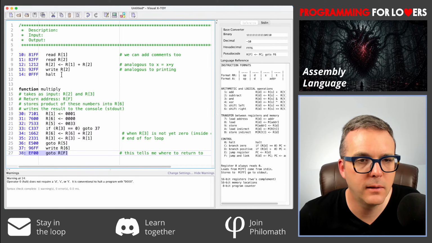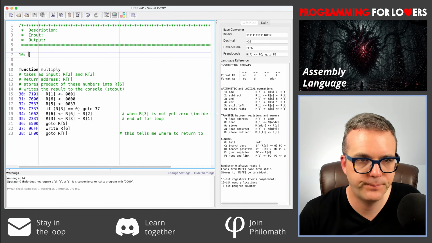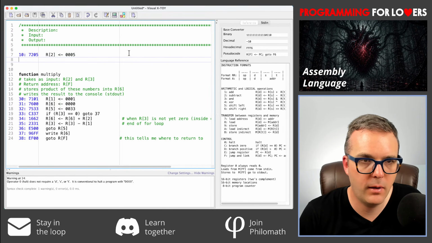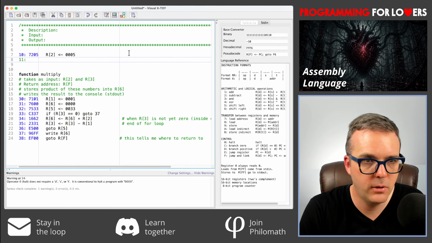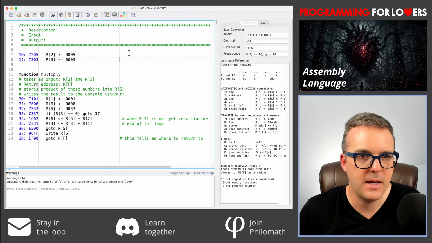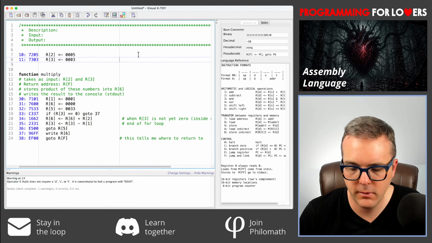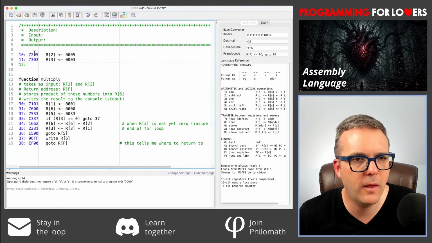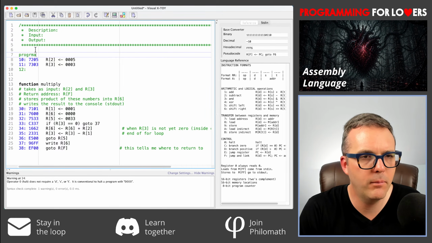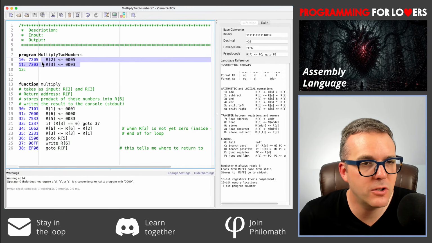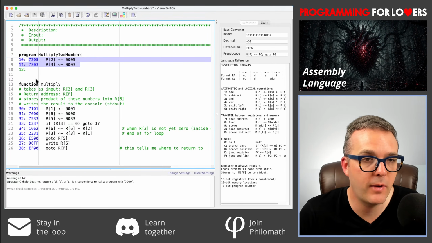So let me rewrite the code that we had previously. Let's set register 2 equal to 5, and let's set register 3 equal to 3. So those were the two numbers that I wanted to multiply together. Then I want to call the function. And so how is it that I'm going to call the function? You can think about this as a program called multiply two numbers. And this is like the main part of my program. It's going to set two numbers, register 2 and register 3, equal to 5 and 3.